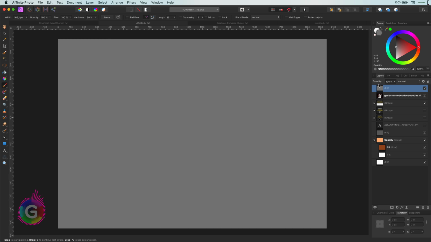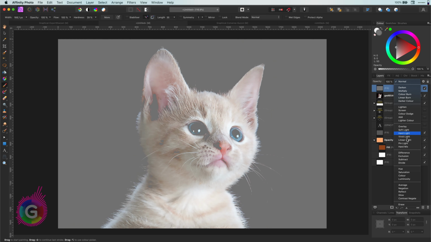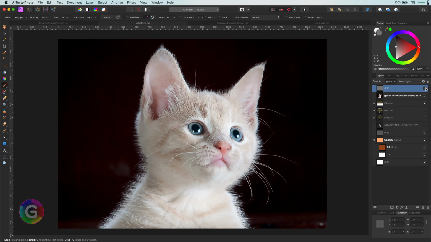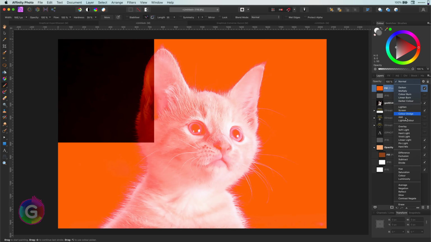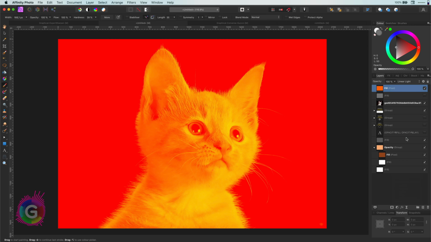I set the blend mode to linear light. As you see, nothing changes. Now let's add an orange color fill on top of the cat and set its blend mode to linear light. The orange layer will be blended in linear light with the cat.